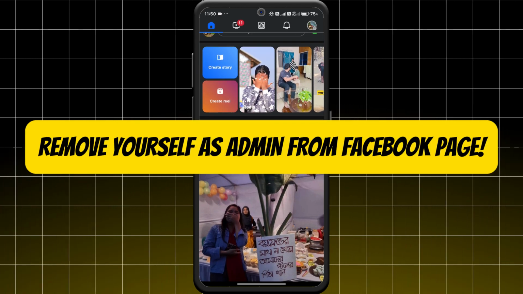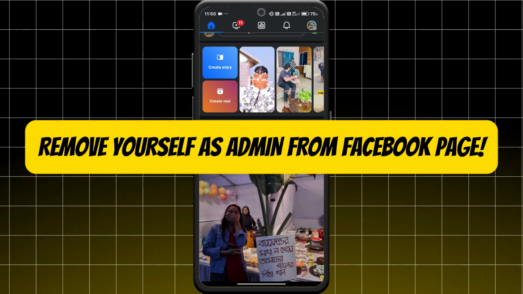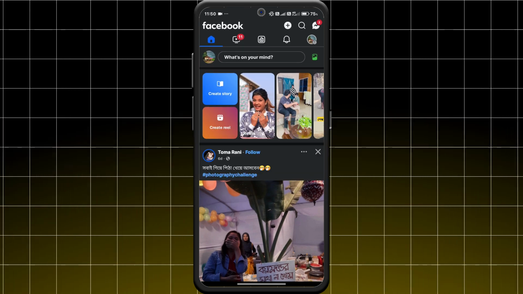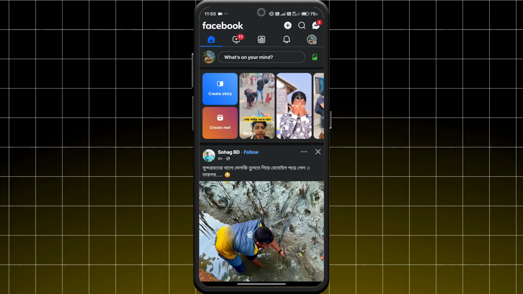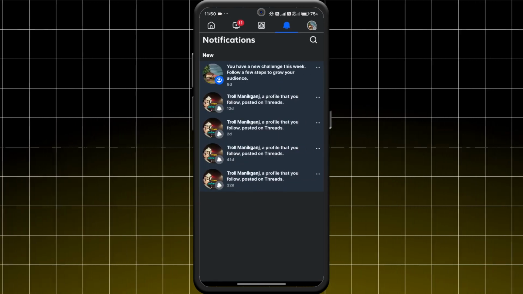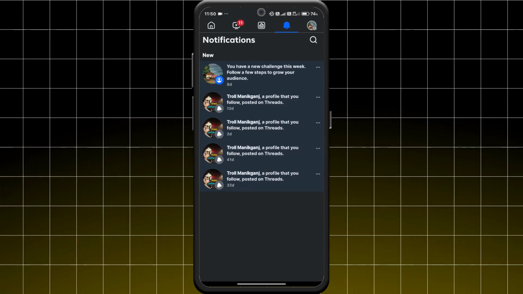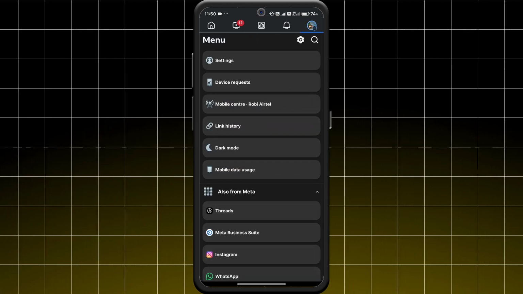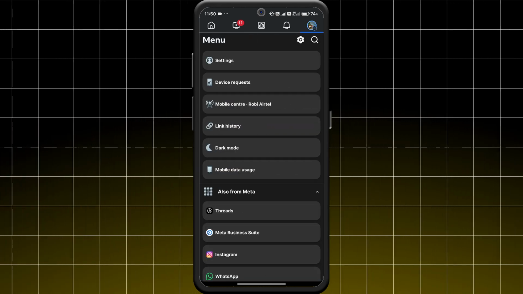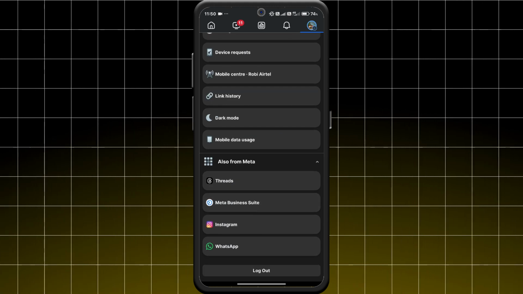Want to remove yourself as an admin from a Facebook page? Here's how to do it in just a few steps. First of all, open the Facebook app or go to facebook.com and navigate to the page you manage.